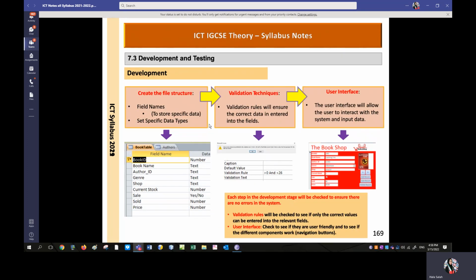The other step is, after collecting the information, we analyze, we design the interface, we design the database, and we check that the data is correct, the validation of the data, and we verify all the data. Now let's go to the development and testing. In development and testing, we have to create the file structure. Once we finish the structure, we have to validate the information via validation techniques, and then we have to check the user interface.